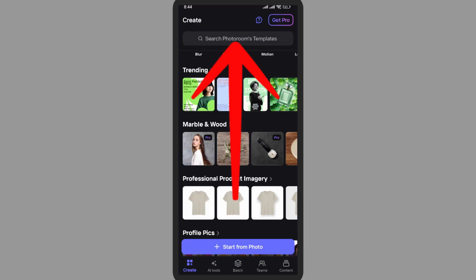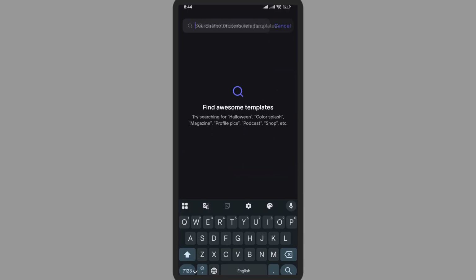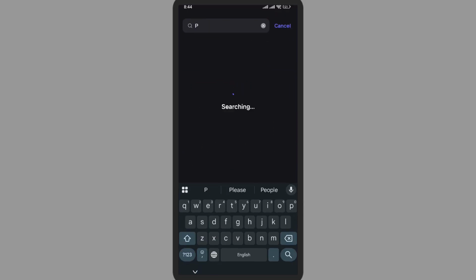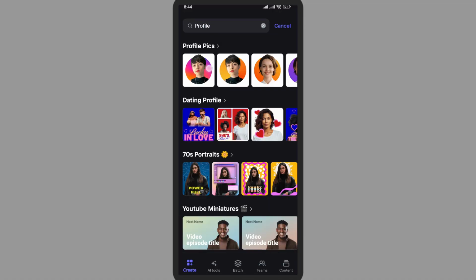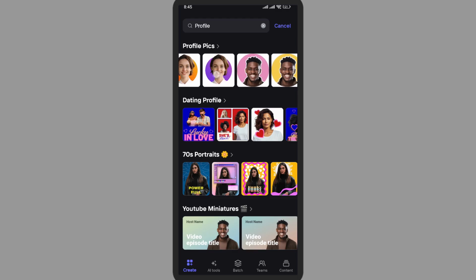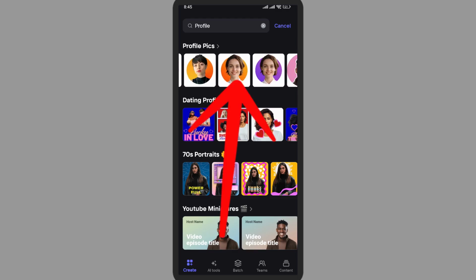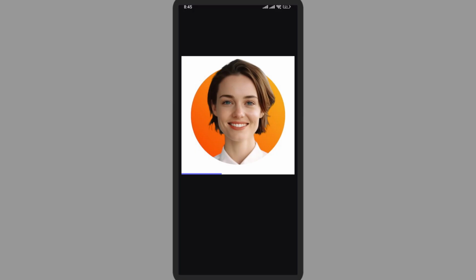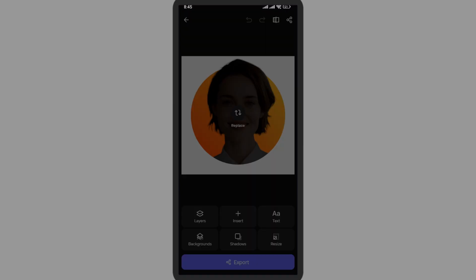Now here on the top at the search bar, simply search for profile picture. So it will pop up different suggestions here. So simply tap on any one of these. So as you can see, there are different profiles. So here I'm selecting one. Now it is getting imported in the editing platform.